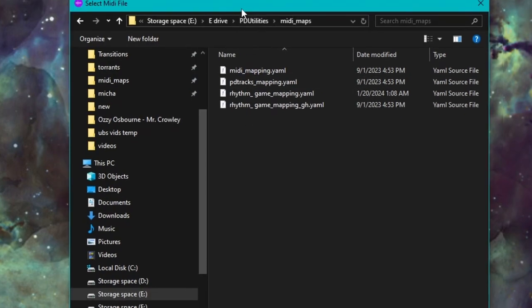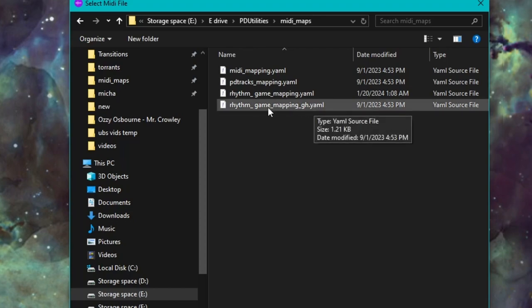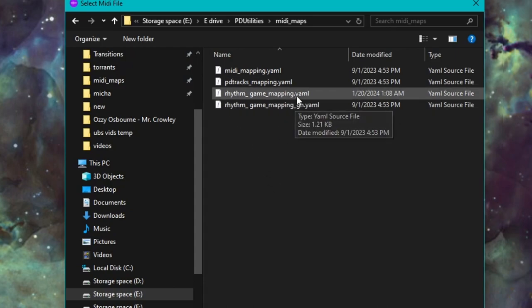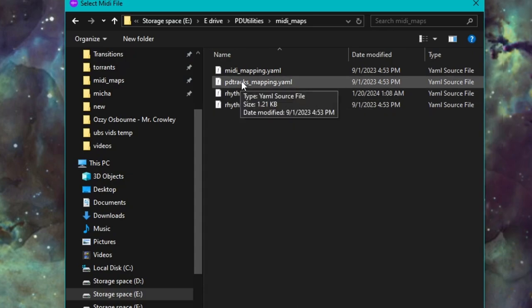So for just specifically Guitar Hero and back, meaning Guitar Hero 2, 1, etc., you want to use rhythm game mapping Guitar Hero. Some Clone Hero maps will also require the Guitar Hero YAML. The one with the GH in it, you notice how it has this little GH in it, stands for Guitar Hero. This other one that does not have the GH in it, as you can probably guess, is not for Guitar Hero charts. It is for any other game. PD tracks is for the Paradiddle built-in tracks. You will never need this at all. So just completely ignore this.